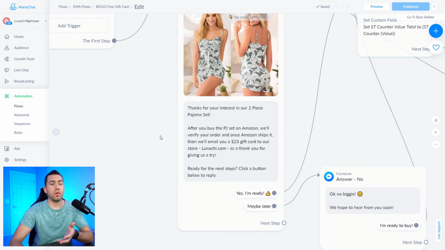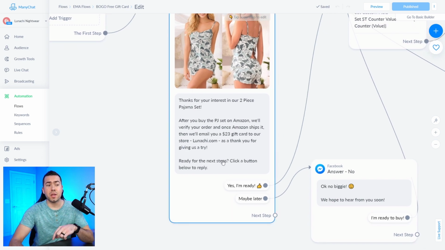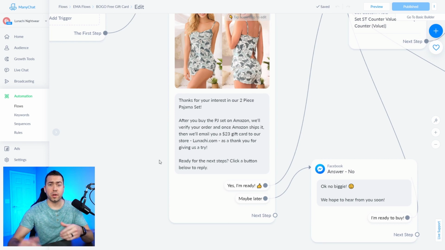So it's gonna say, thank you for your interest in our two-piece pajama set. After you buy the PJ set on Amazon, then we will verify your order. They're gonna give us their order ID in order for us to verify that they had a legit order. Then we're going to give them a $23 gift card, which is really just a promo code that we created in Shopify, which is going to give them $23 off their order.